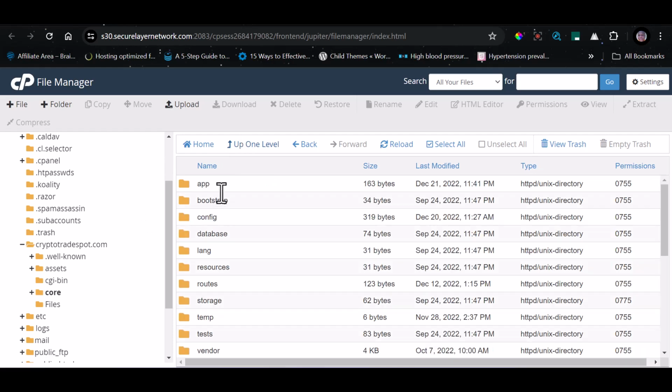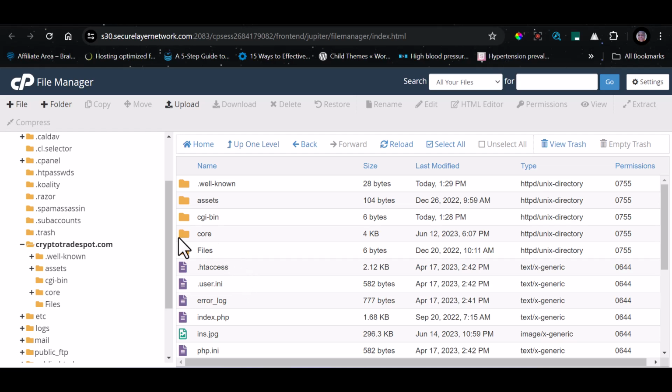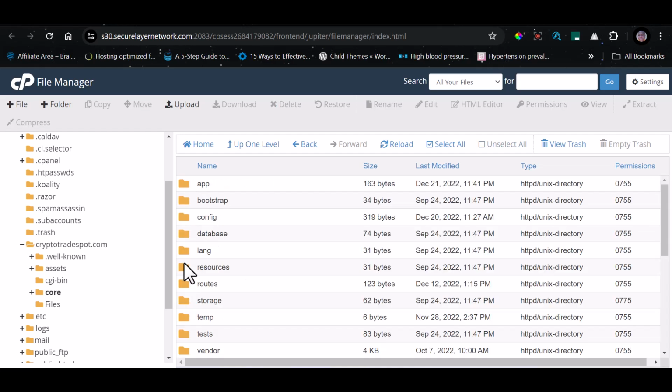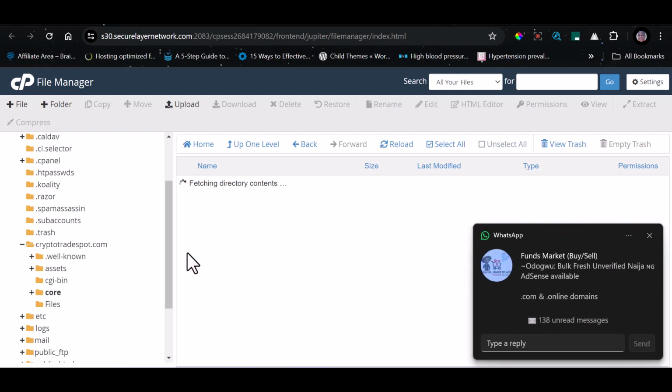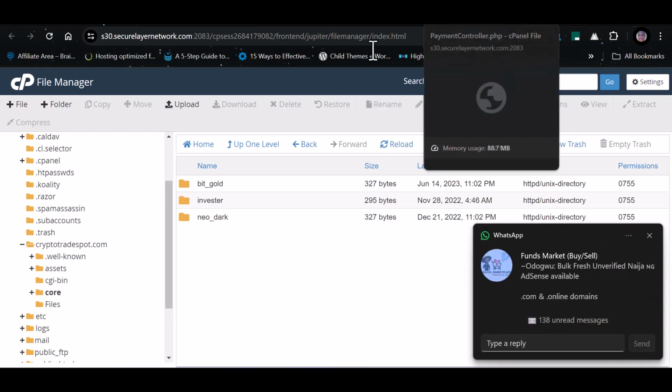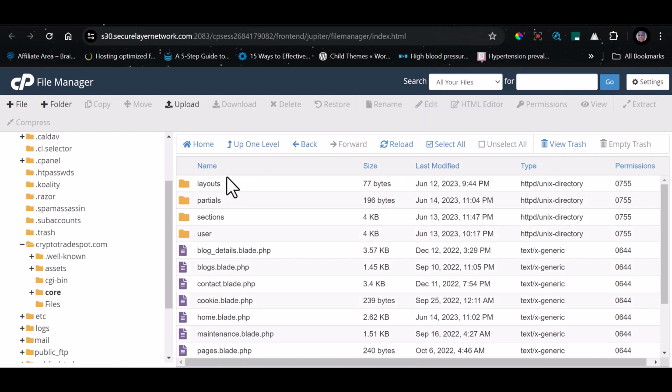To do that, go back to your file manager, go to core, go to resources, go to views, go to templates. The present template we are using is this Bitgold. It has three templates, but we are using Bitgold. From here, you can see layout.